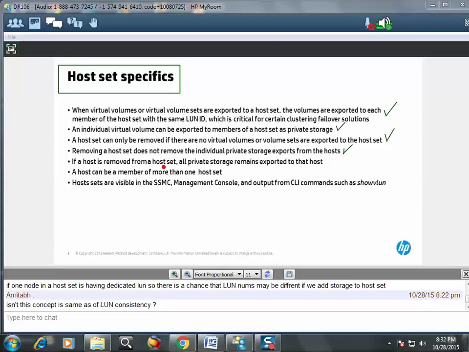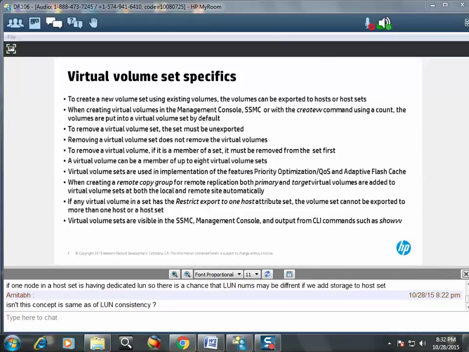If a host is removed from a host set, all private storage remains exported to the host. A host can be a member of more than one host set. It's possible. And you'll see reference to host sets in SSMC and the CLI output. Now, a couple more things in terms of the VV set, or the virtual volume set. One is to create a new volume set using existing volumes. The volumes could be exported to a host or host set.